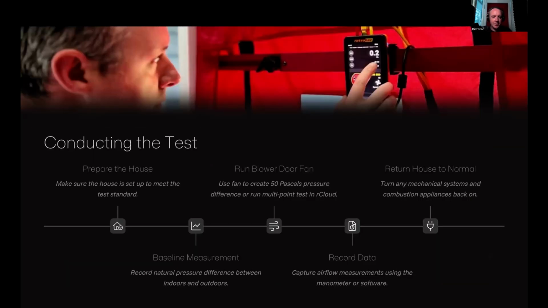Yeah, that's really the timeline of what we're looking at to run a blower door test. We're going to prepare the house. We're going to take our baseline measurement. We're going to run the fan. We're going to record our data, write everything down, and then return the house to normal. So anything that we turned off, set thermostats back, turn water heaters back on, leave the house the way that you found it when you got there.